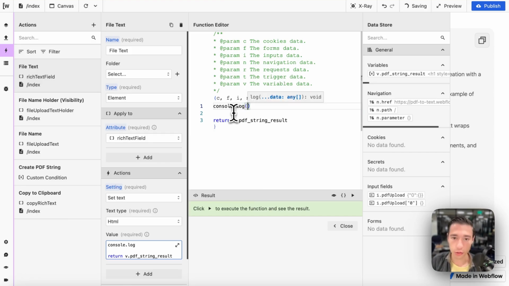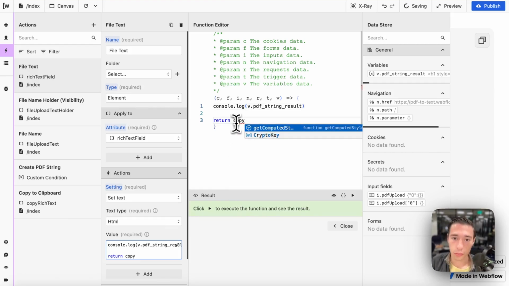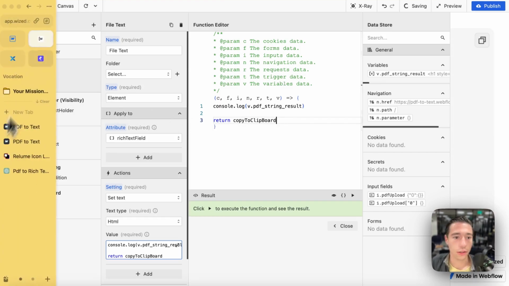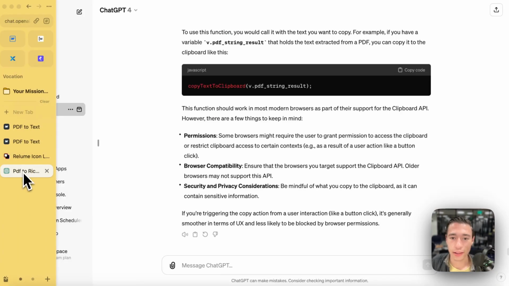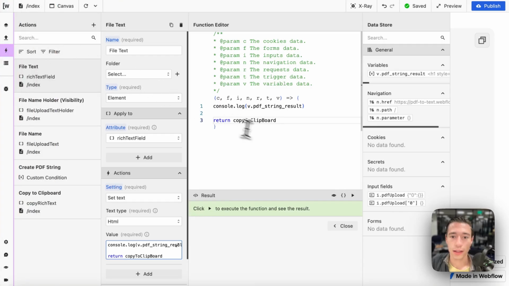I want to do a function in here, and I want to return this string. And then I actually wanted to copy to clipboard. I think that's how you do that function. Let's check back. Copy text to clipboard. That's it. And let's just run this in here.